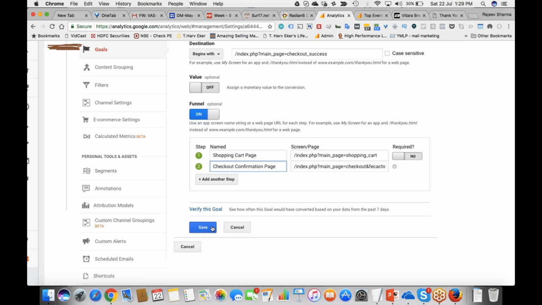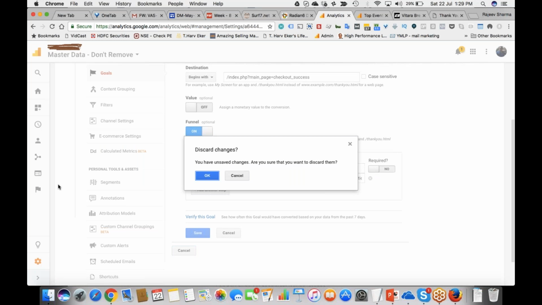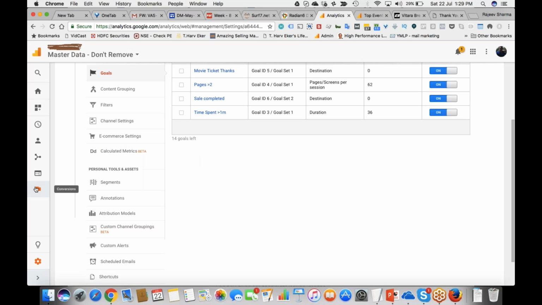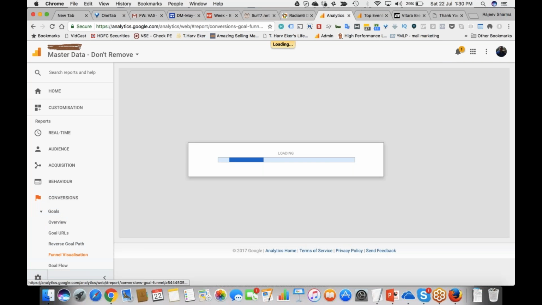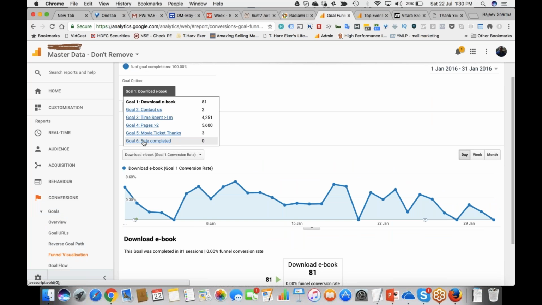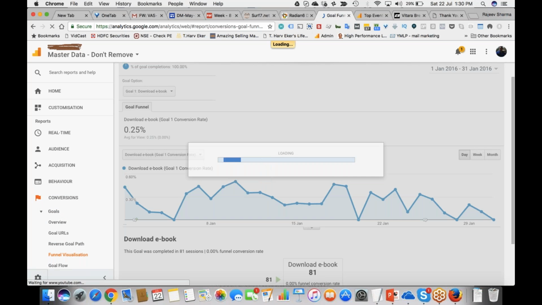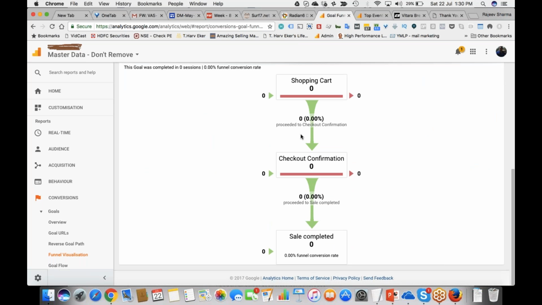Once you do it, you start getting conversions and you will start seeing this funnel. Now how will you see it? After defining the funnel, once you have conversions, you go to goals, conversions, and then funnel visualization. From here you choose the goal which was defined as a funnel goal. This was a funnel goal, sales completed, and since this is not an e-commerce website, you will not see any data, but this is how the funnel will look. Everybody, is that clear?